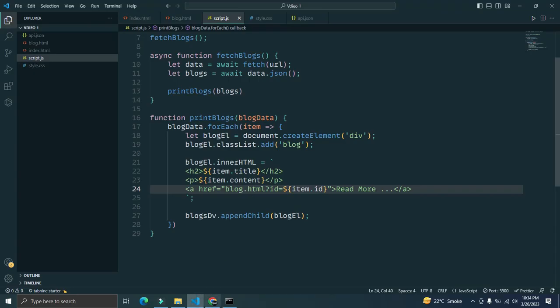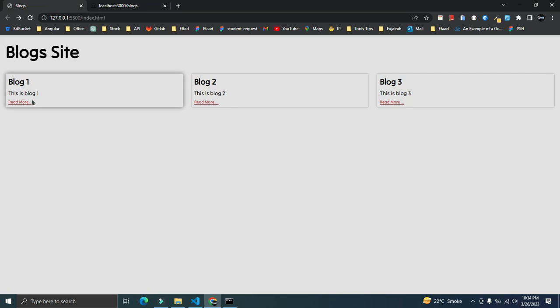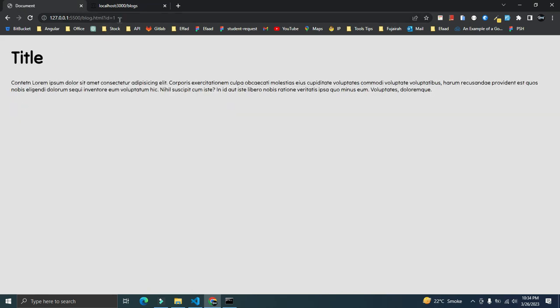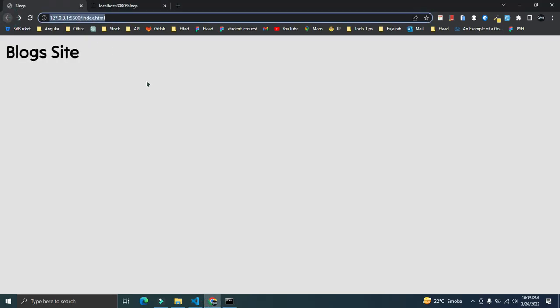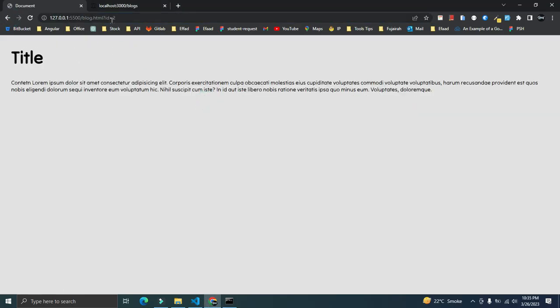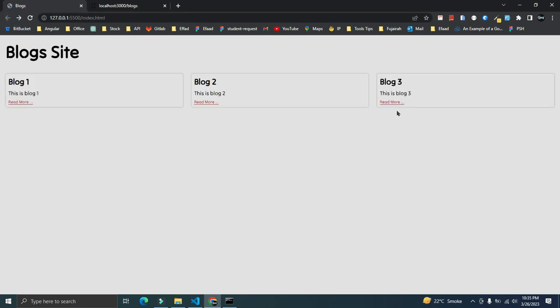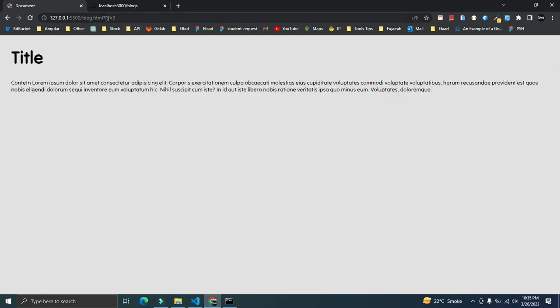Let's save it, and when we click here, you can see that the ID is showing up in the query because we passed it in this URL. If we click on blog 2, then id=2 is passed. If we click on blog 3, then id=3 is passed.